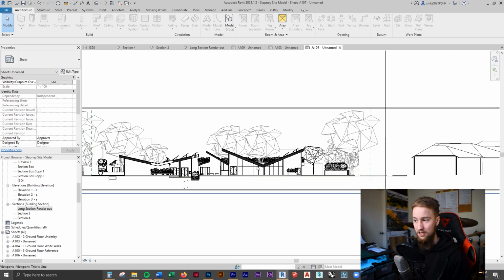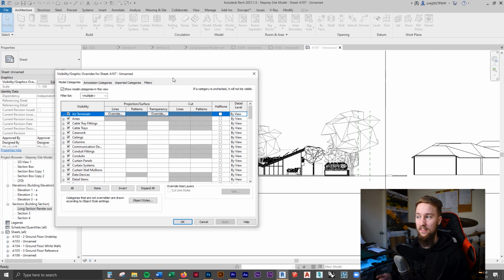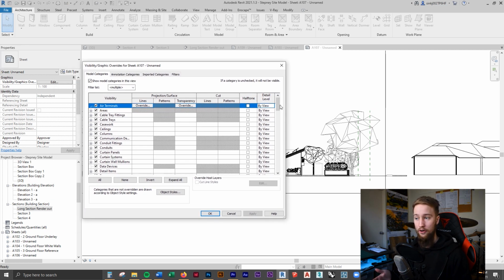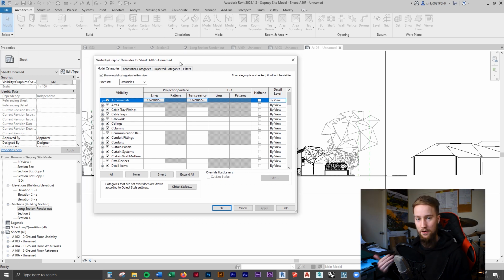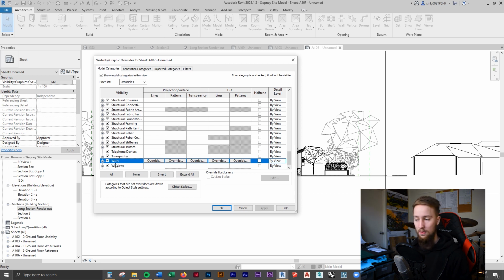A tip for this is that you can actually change the visibility in graphics settings to show how you want the walls to be shown. So if you want them to be a complete thick black line, for example, you can double click VV on your keyboard, or VG will bring up this screen for the visibility and graphics override settings. WA to go to walls.